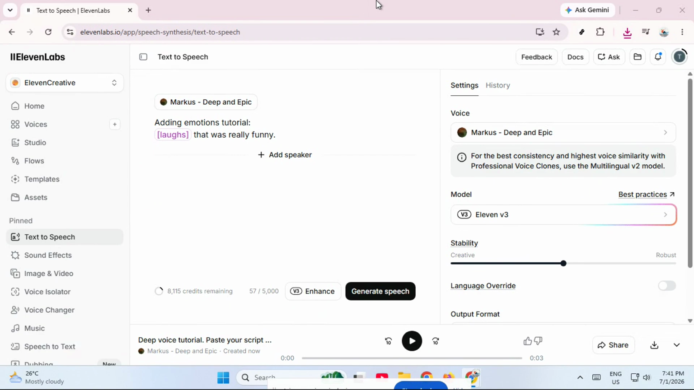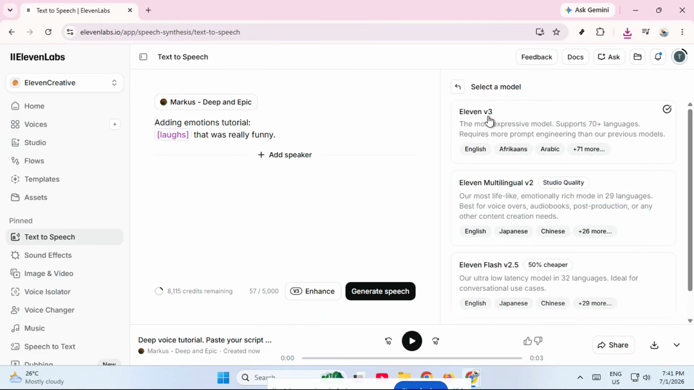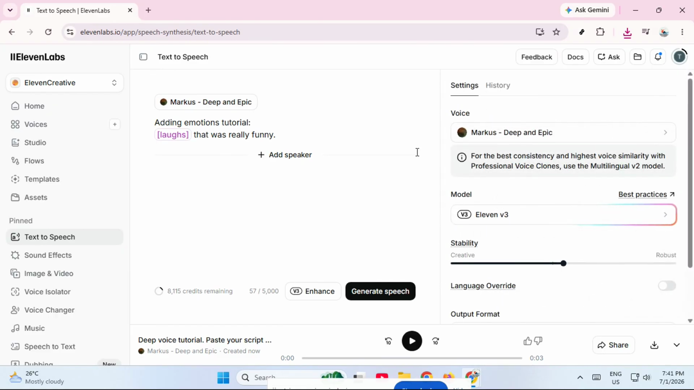Alright, let's get into it. First, open ElevenLabs and make sure you're using one of the advanced models, such as 11v3. These newer models support emotional direction, which means you can guide the voice to sound excited, sad, angry, whispering, laughing, sighing, or even gasping.